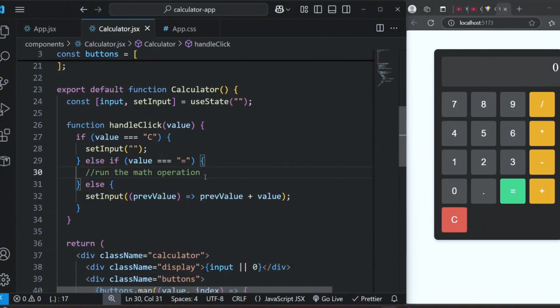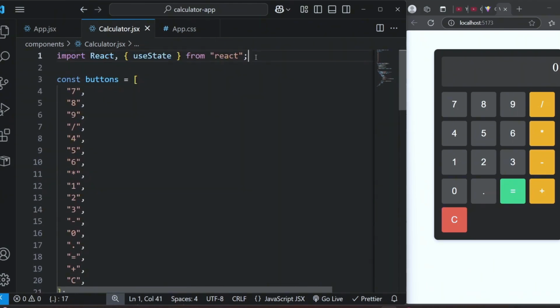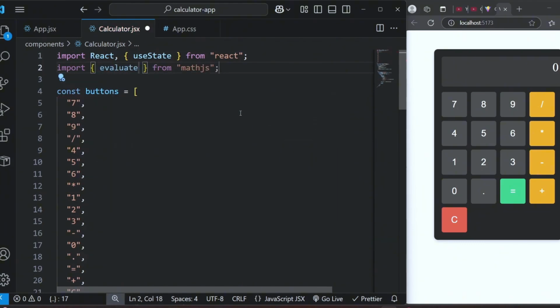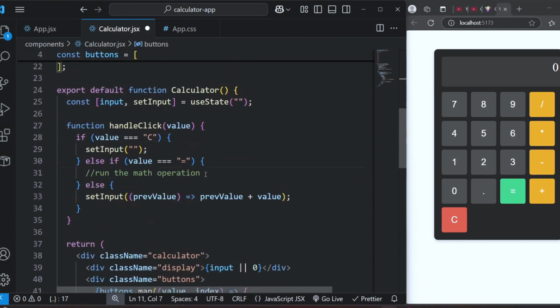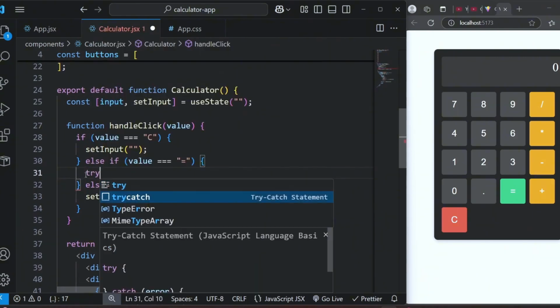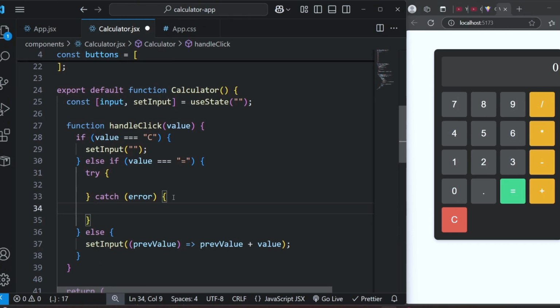Now let's actually work on our math operation. First of all, I'm going to import our evaluation from math.js. That's why I installed math.js. So I'm going to come up here. Then I'm going to say import evaluate from math.js. Then here, I'm going to make use of a try catch block. Then when our calculator has an error, I'm going to set my input to error.